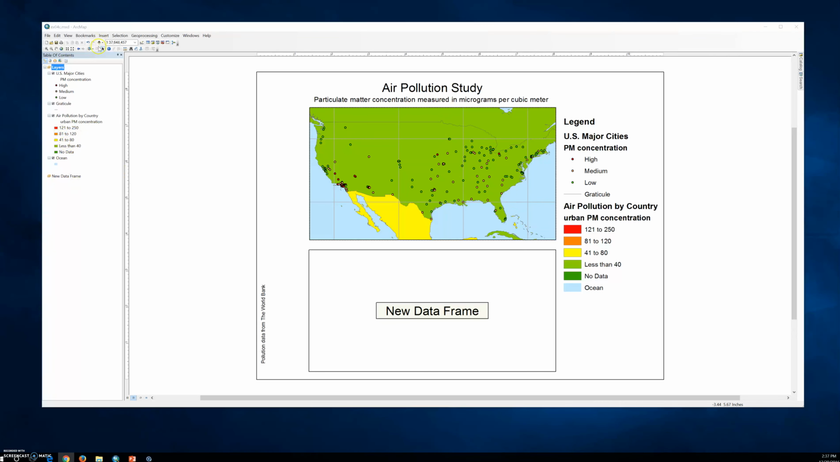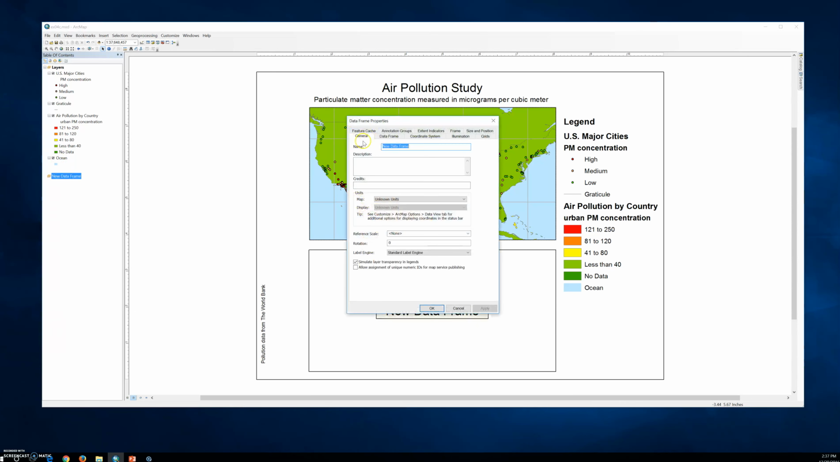So we try to add the data frame. The common way is to go to the table of contents, the Insert tab, and choose the first one, Add Data Frame. And as I mentioned, we can change the name of the data frame. What we do is right click on New Data Frame, go to Properties, and Data Frame General.